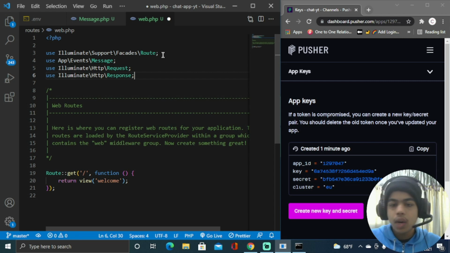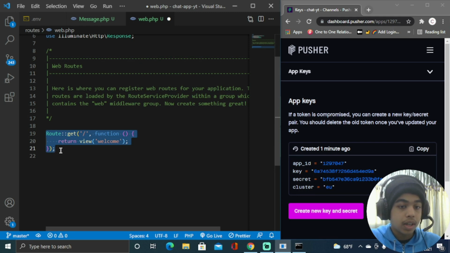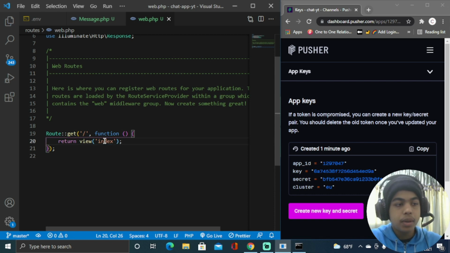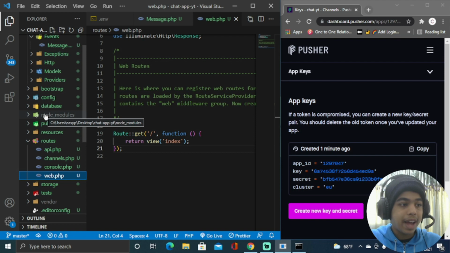Now we are going to scroll down a bit, and after scrolling down, we can see up here there's a route defined by default, that is returning us a view, a welcome.blade.php page. So what I'm going to do is change this welcome to index, because it is going to be my main page. That's it. Now after changing our view file, before changing our main file, what I'm going to do is run my application.